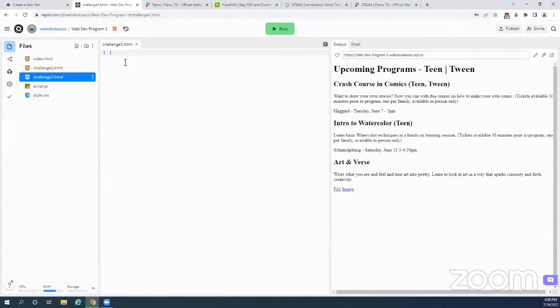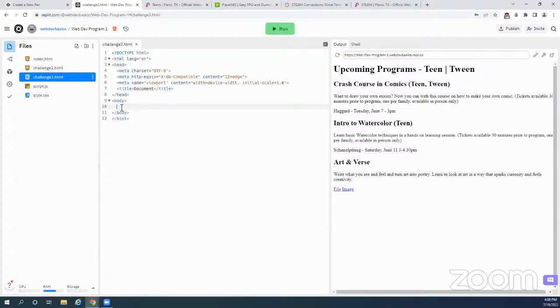Okay, so for our challenge, we'll just code this together. We need that heading, so H1, opening, closing, Job Seekers Toolkit. Okay, let's create an H2. This is Adult Teen.